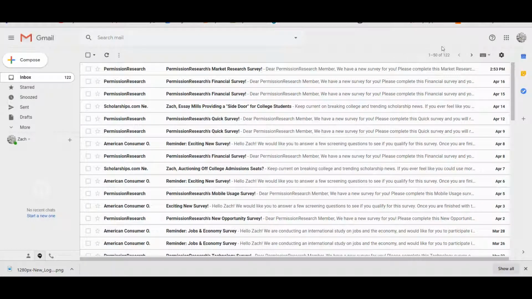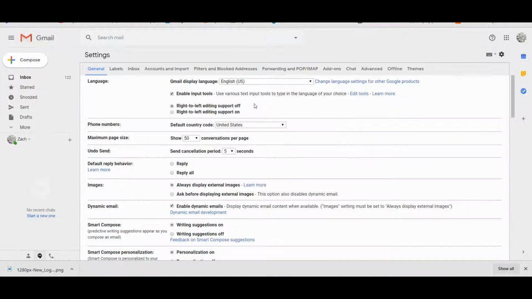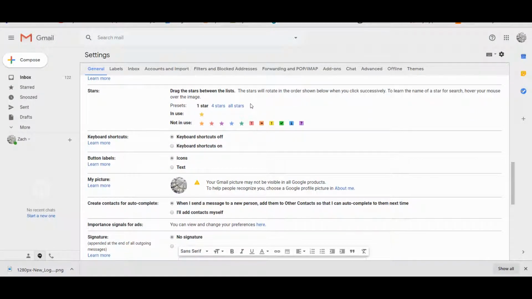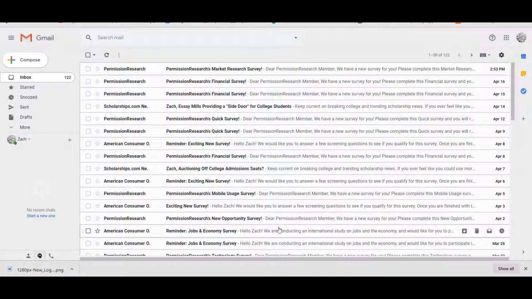First, move to the gear in the top right corner and click Settings. There's lots of little options here, but we're going to scroll down until you see the one marked Stars. Once there, you can see the other options there. Lots of different colors and a few other symbols. All you have to do is hit the preset buttons or drag and drop which ones you want. I chose to only use the stars, and I made it in the order of the color of the rainbow. Once you do this, don't forget to scroll all the way to the bottom and hit Save.